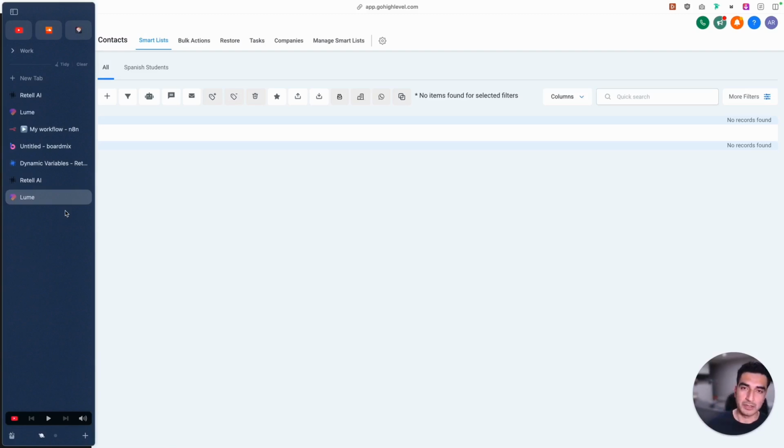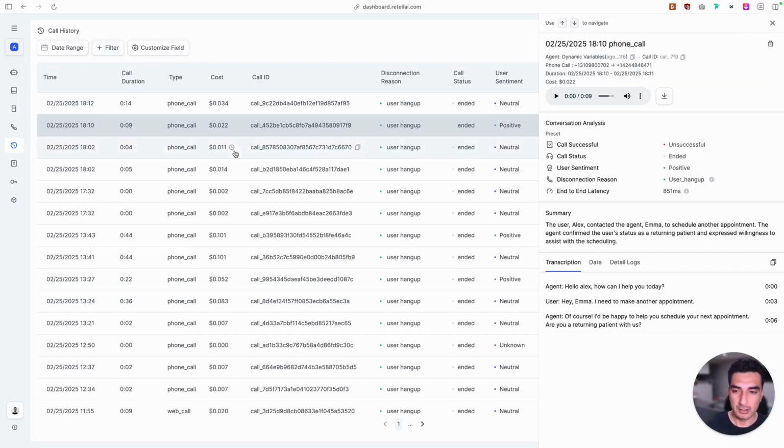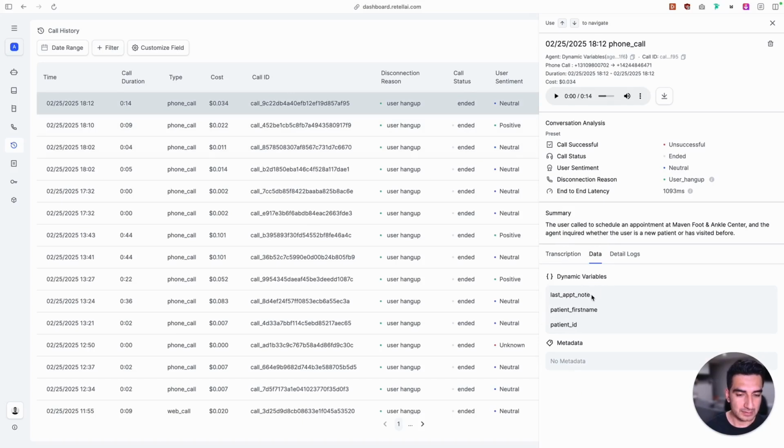Perfect. So there you go. It didn't say my name. And then it also went into, are you a new patient? So obviously it didn't know. And we can verify that. We're going to go to our call logs. And then we can check the last call here. We can see that there was no data transferred over. It didn't have my name. Then we click on data. We can see that the variables are here, but there was no value with it. So that worked perfectly fine.